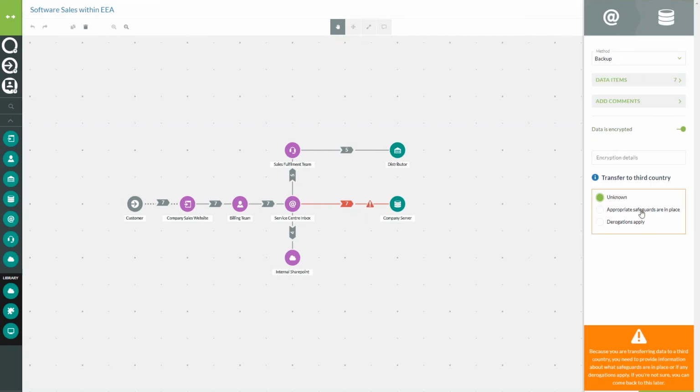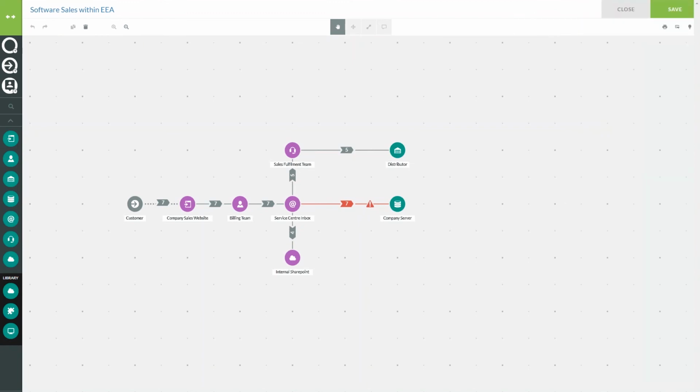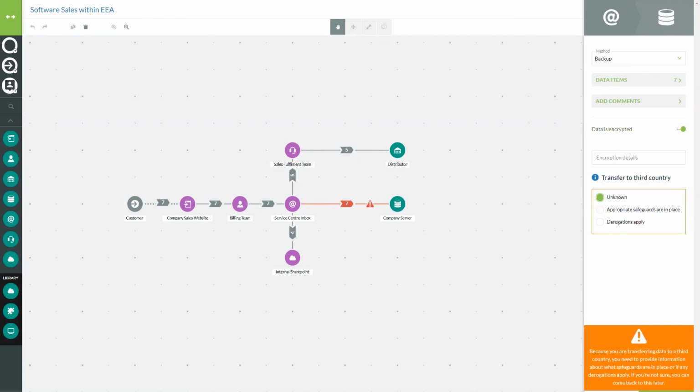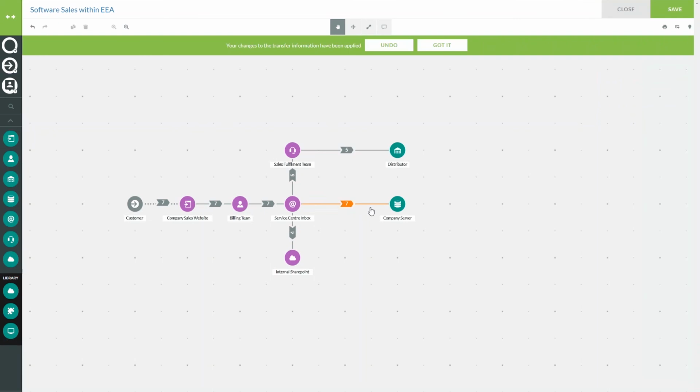So we'll select on this transfer again. So all you need to do here is, if you want a refresher, click the I button, and we've got this information here. And then below there, you've got your appropriate safeguards in place, and then you can choose the safeguard, or if derogations apply, you can then choose from this list below as well. So we're going to choose something nice and simple. Appropriate safeguards are in place and standard data protection clauses. Once we click apply on here, it then just moves the line back to what it should look like ordinarily.